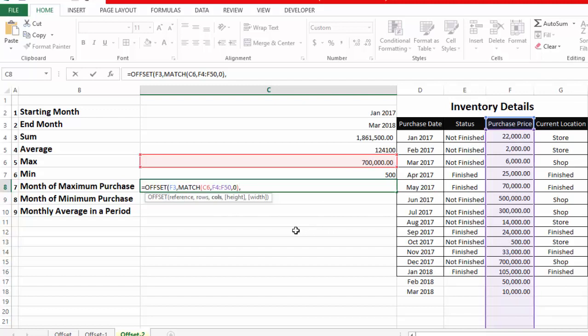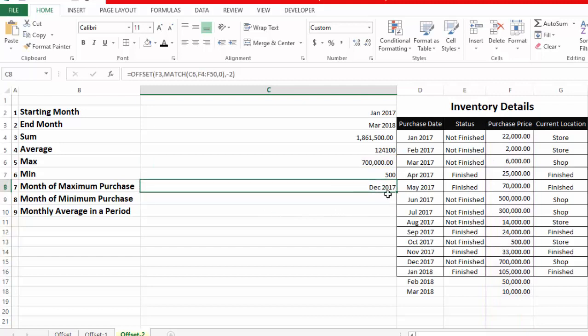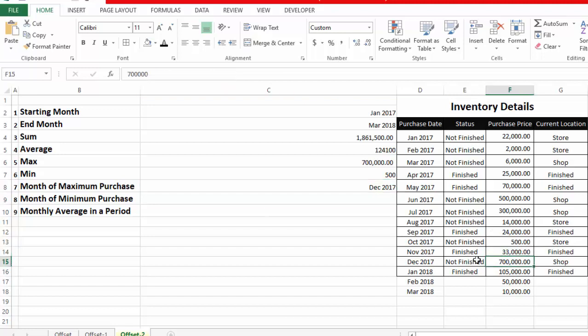So I will insert a comma and now the number of columns. As I want the answer from this column, and this column is 1 and 2 columns away from our reference cell, but on the left side, the offset function needs to go from right to left, so I will write -2. If it needed to go to the right side, I would just write 2, but as I am asking it to go in the opposite direction, I will write -2. I will press enter and here you can see in December 2017 we have the maximum sale. And where is 700,000? Let me show you. See, this is 700,000 and this is in December 2017.